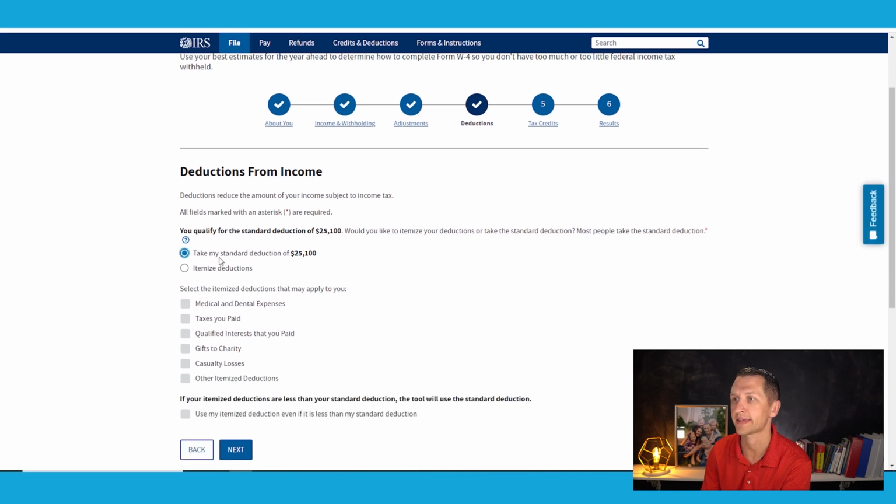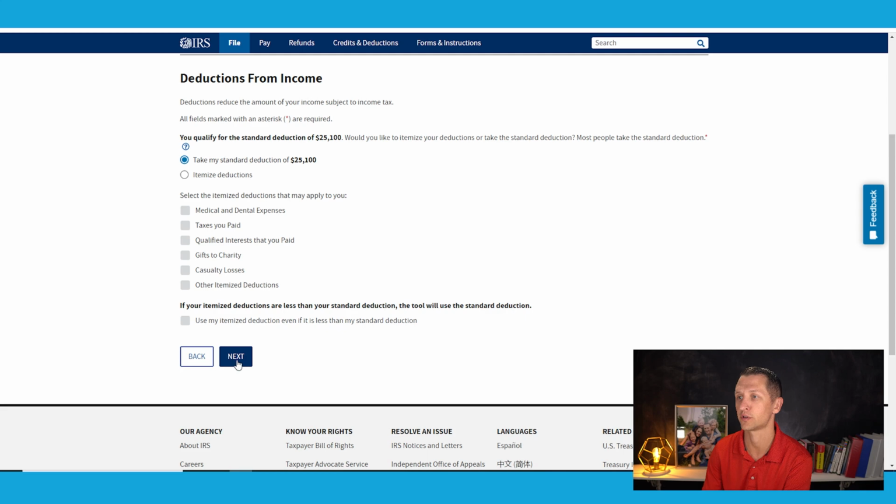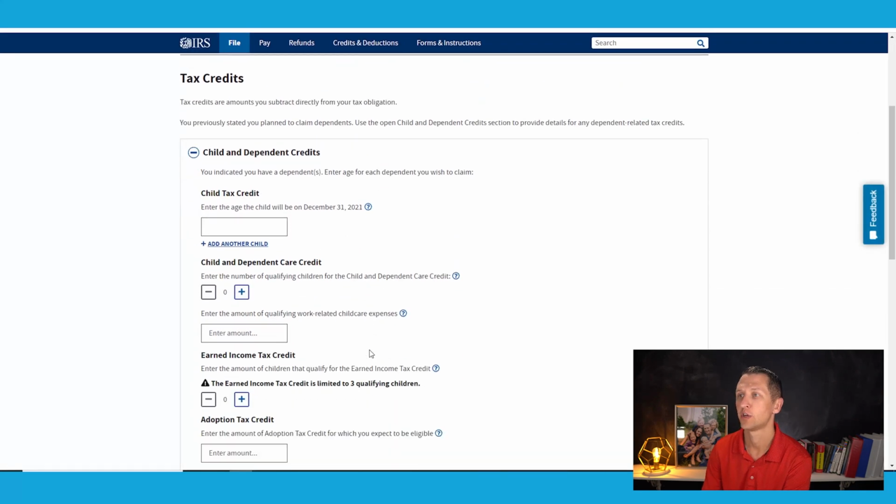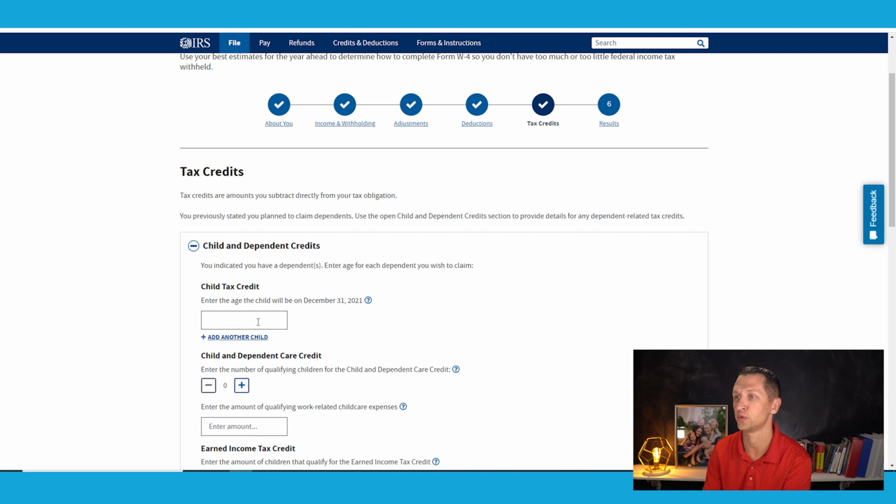So we're going to take the standard deduction. Now, for most taxpayers, you're going to choose the standard deduction. That reduces your taxable income by this amount. For married filing jointly for 2021, it's $25,100. And we can scroll down, click on next. Tax credits. So here is where we want to choose our child and dependent credits.